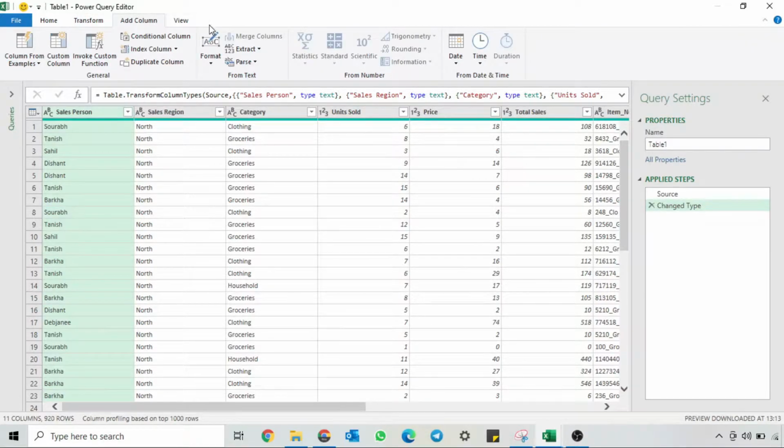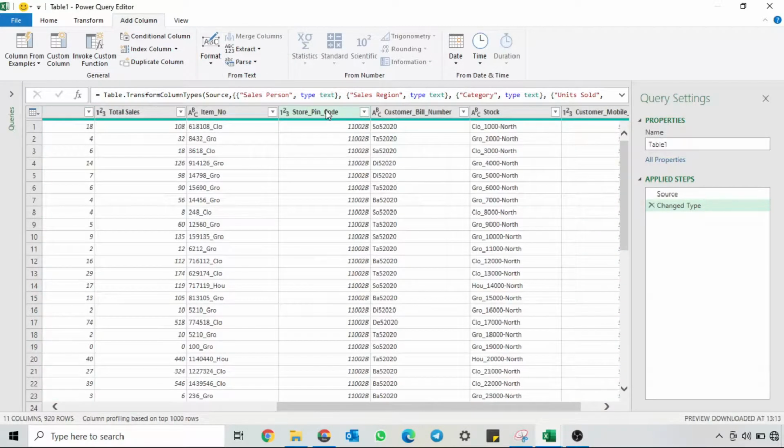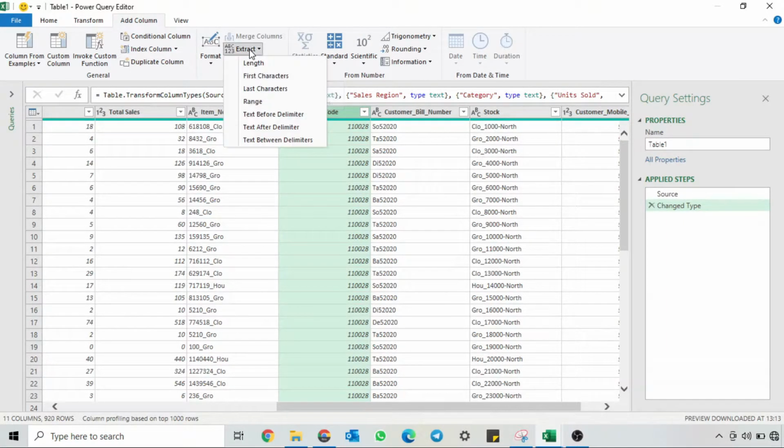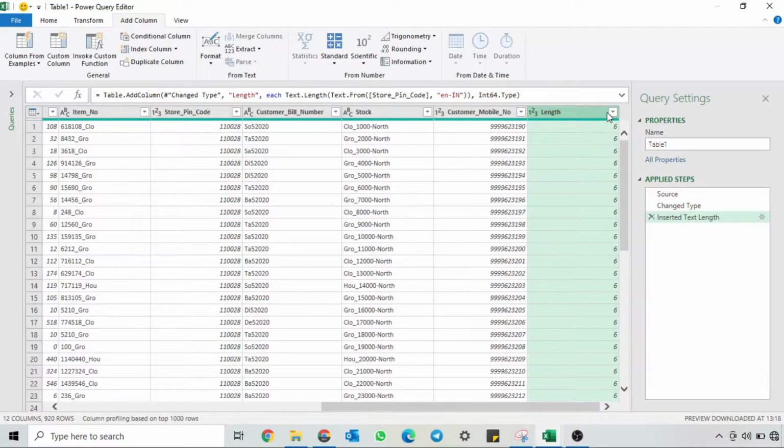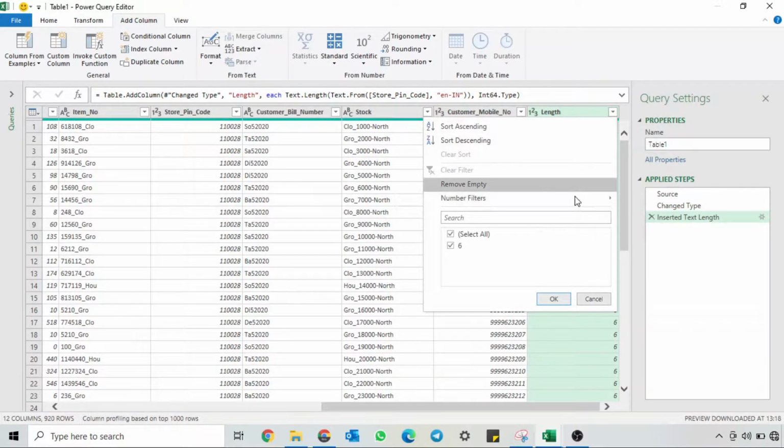I'll go to Add Column, click on Extract. The first option we have is Length. Let's test this now. Let's say we want to check the length of a pin code. I'll select the column, go to the Extract function, and select Length. Since pin codes are 6-digit numbers, I can see that my data is correct.